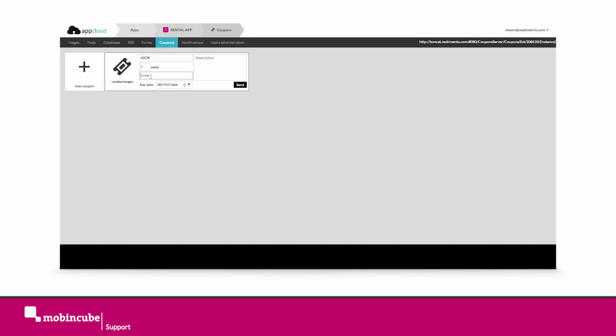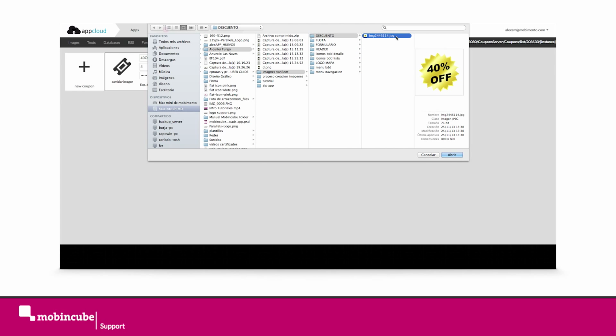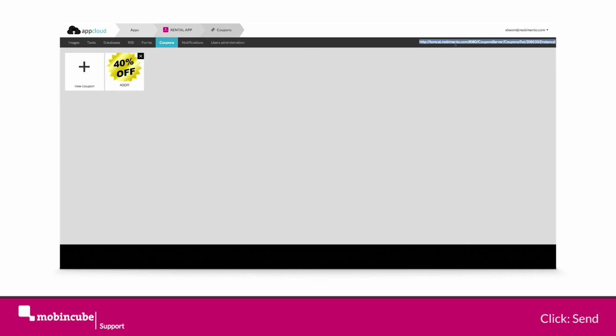Define the number of purchases in order to activate the coupon. Type in a validation code in order to confirm each purchase. Define an expiration date and a short description of what you obtain once activated the offer. To finish, upload a coupon icon. Once you're done, click on Save.